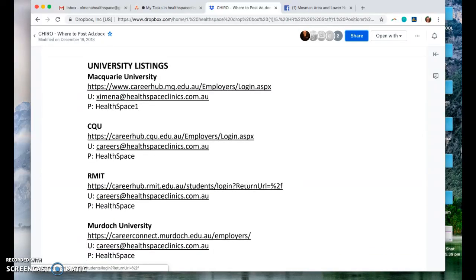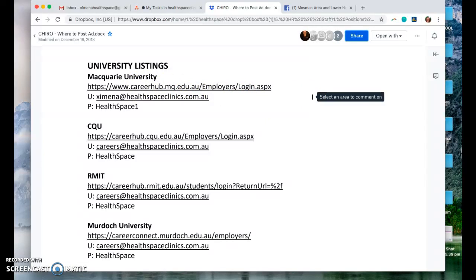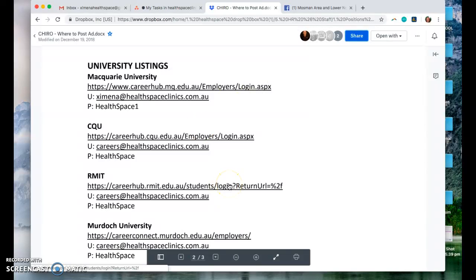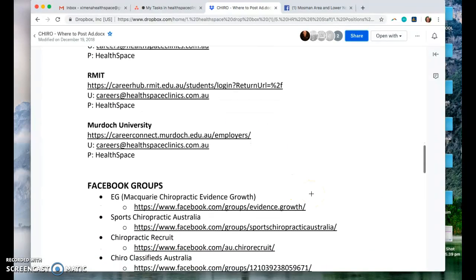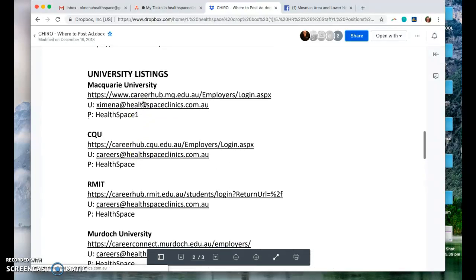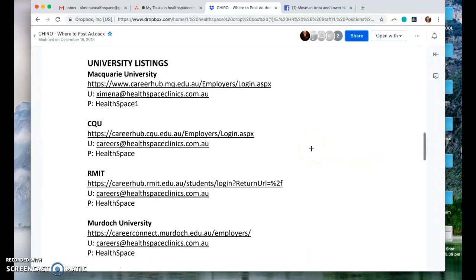However, this is something that I do use really consistently: university listings. You'll see here that there are logins provided. If you click on the page, it'll take you to an employer login where you can log in and place an ad. Everything is really easy and straightforward. You follow the link, it takes you straight there, and you just fill in the information: name, contact, location of practice, everything you need to advertise for a new chiropractor. These university listings usually last about 30 days and they're free, so I always place them about once a month.